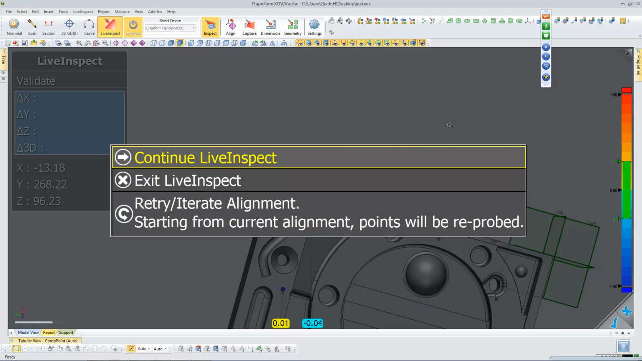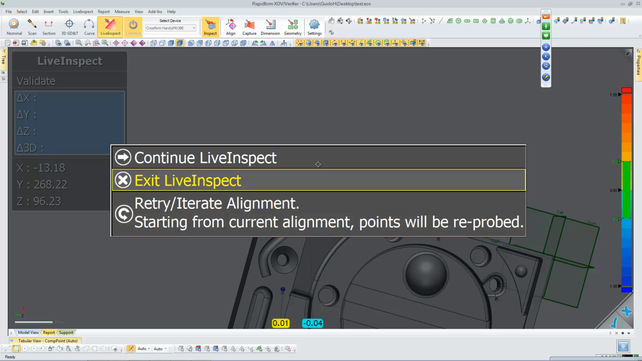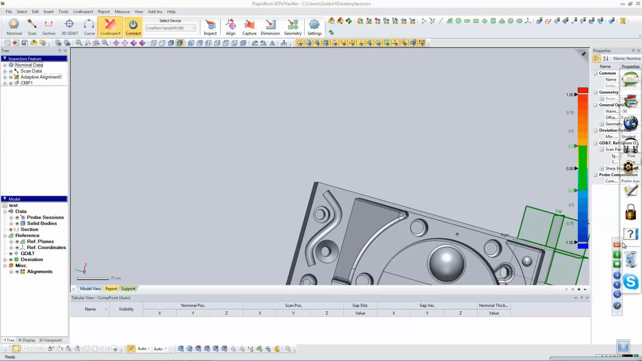So if I'm satisfied with that, I just can click OK, and then Rapidform asks me what I want to do next. So I could continue LiveInspect. Now this has been done. I can exit, or I can retry and iterate the alignment if my evaluation was not suitable. So for this one I want to exit LiveInspect, and that can be done by using the probe, the HandyPROBE. So I do not have to walk over to the computer.